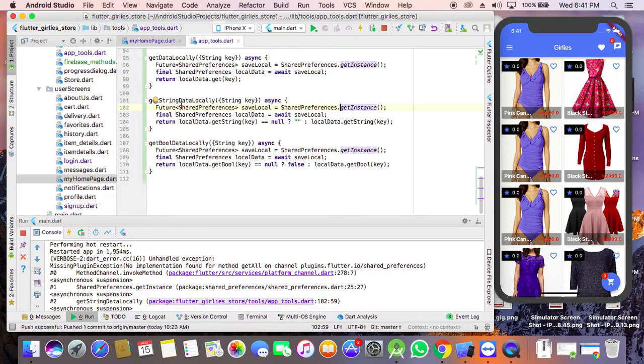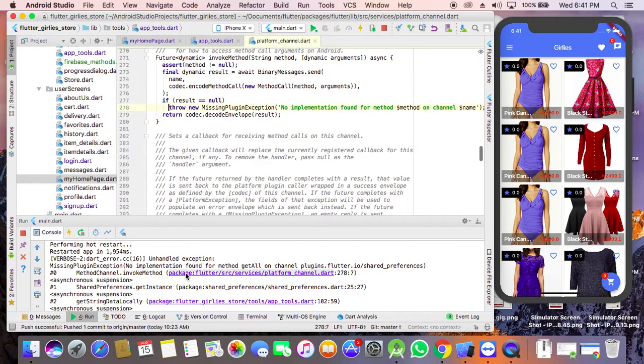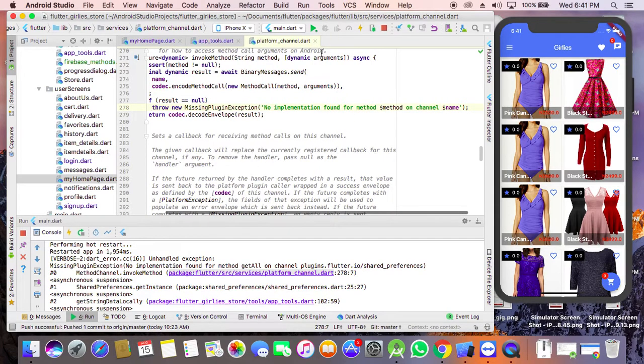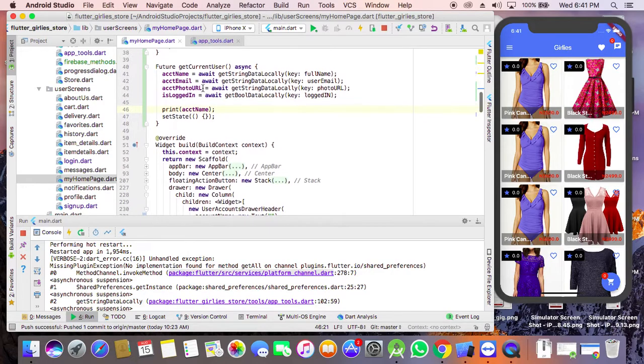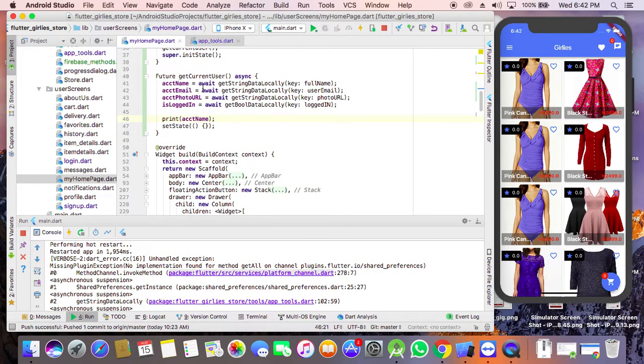What could be the problem then? What could be the problem? No implementation found for get all, platform exception. No implementation found for method get name. Ah, get string key. Okay. What are we going to do? Let's see what went wrong.